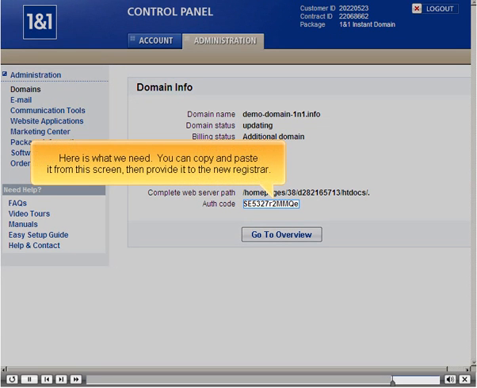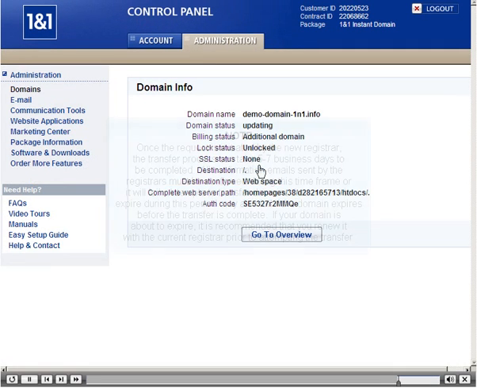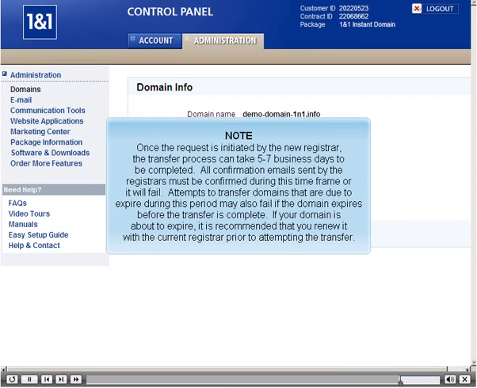Here is what we need. You can copy and paste it from this screen, then provide it to the new registrar. Once the request is initiated by the new registrar, the transfer process can take 5 to 7 business days to be completed. All confirmation emails sent by the registrars must be confirmed during this time or it will fail.